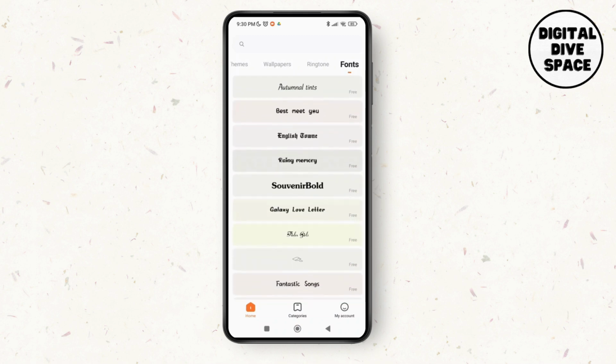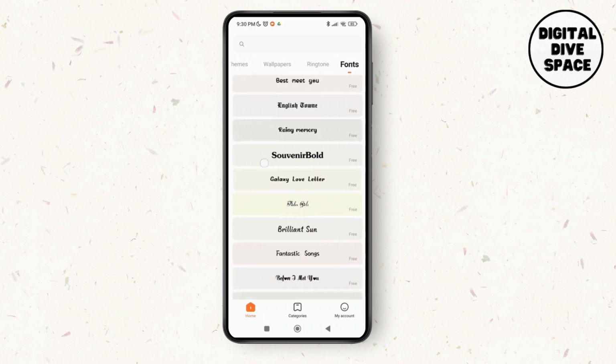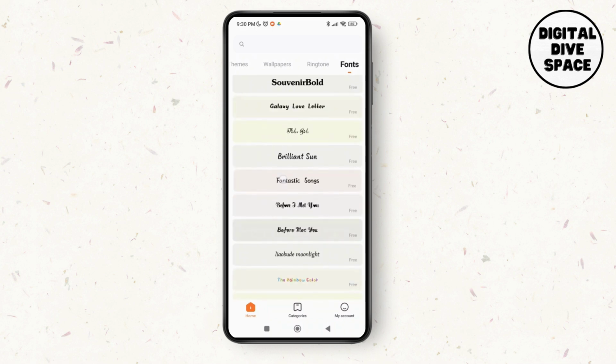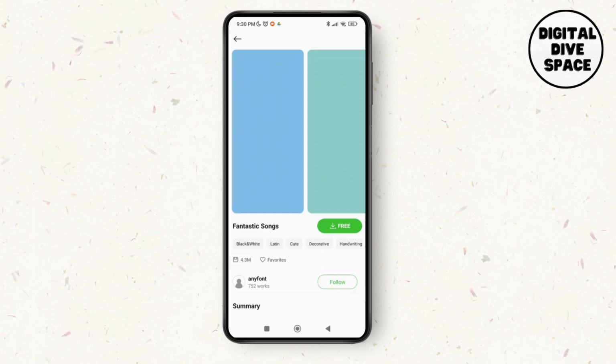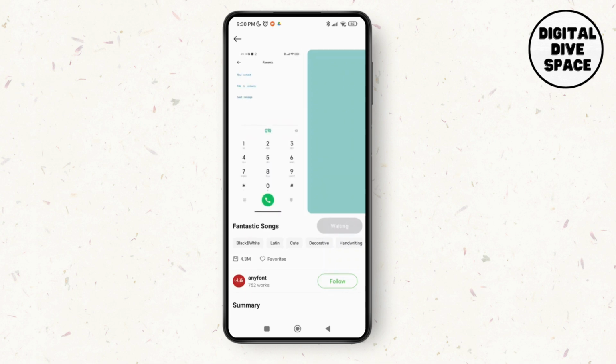Now you can select any of these. Now for example, if I'm going to select this one over here, just tap on it and wait for a second. As you wait for a while, you can download this font for your device. So just tap on download and you just have to wait for a while until it gets downloaded for your device.